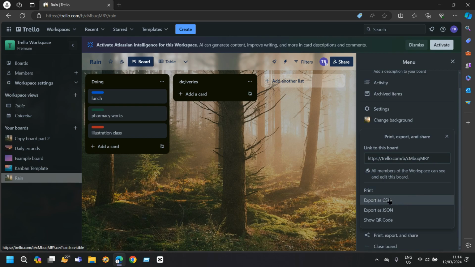Now you can export this as a CSV, or you can export this as a JSON. JSON basically is a code, and it's a standard open file format. And the third option is you can show the QR code from here. If you scan the QR code, you will have the access to this specific board.